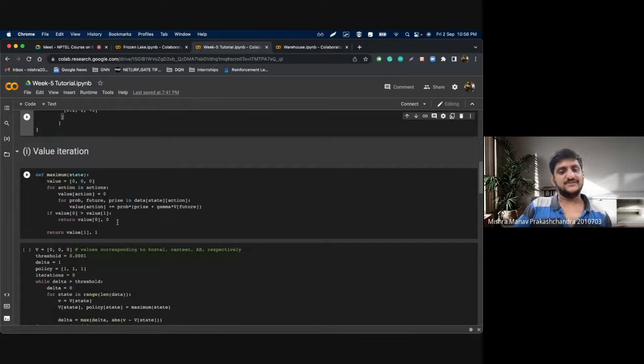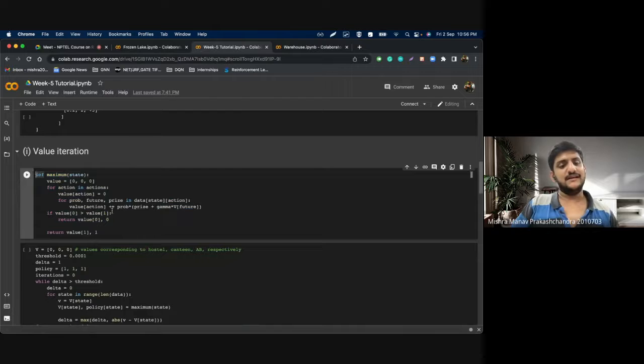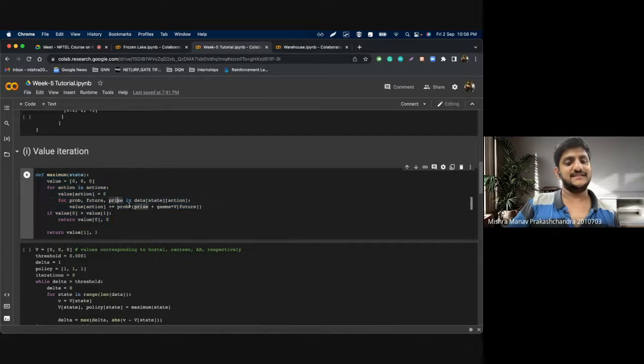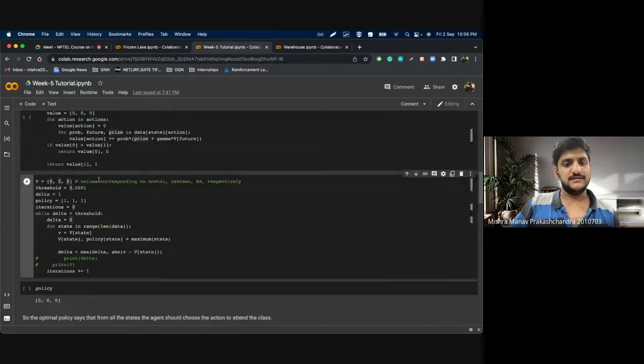And the value iteration looks like this. This function basically gets me the maximum value function or the value function update. This is the max function, and this is my value iteration step. So I initialize my value function to be 0. My threshold here is 0.001. The threshold is the epsilon value that you saw in the value iteration algorithm. My delta is 1. We'll see what delta is. And my policy is initialized to be 111. So my policy initially is some random action. I've taken iteration to be 0.